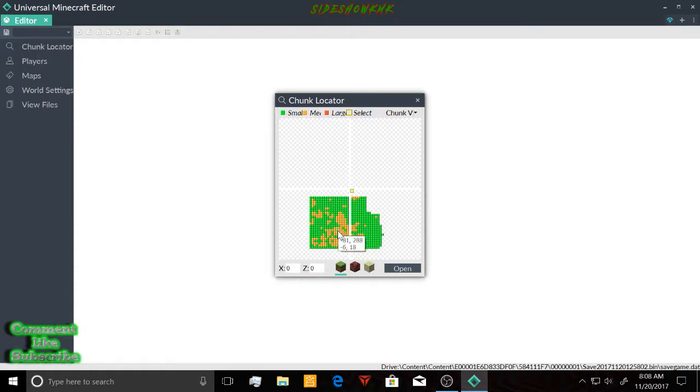But if it is orange, then that's most likely a ravine, a bunch of trees, maybe a building you built in that chunk or something like that. It just has more data in it. If it's large, then obviously you have a big creation in it, maybe some redstone creations, all kinds of crazy stuff in that chunk. So right now what you're getting is a basic overview of the chunk file.